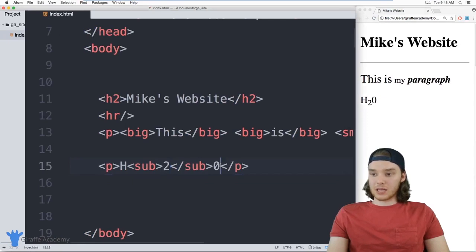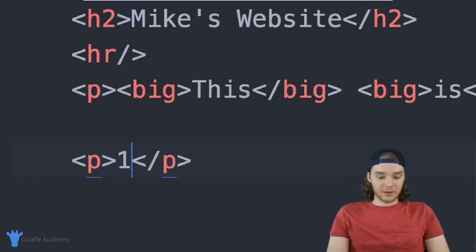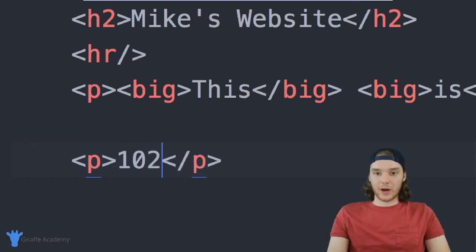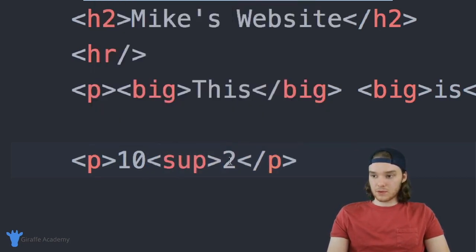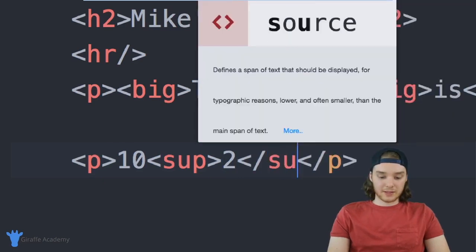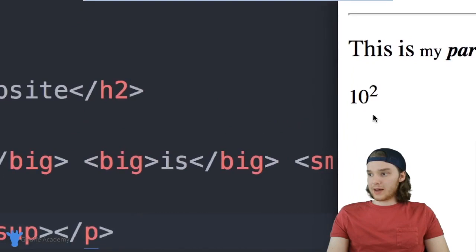I could also do the same thing with a superscript. So another good example would be math. Maybe we wanted to write out 10 squared, so 10 to the power of 2. I can use this superscript tag, and this will make this a superscript. So now we have 10 squared.